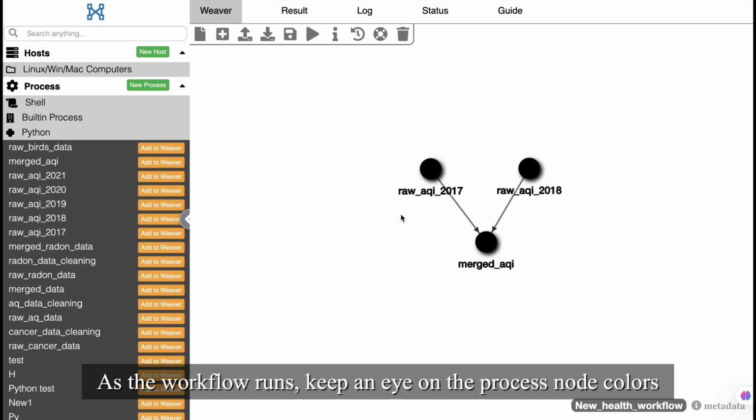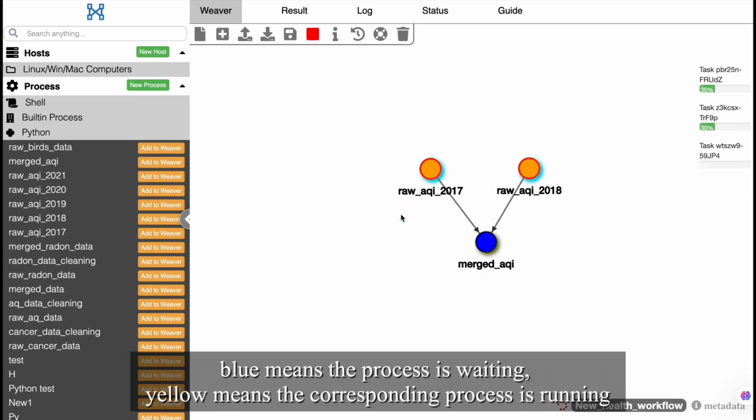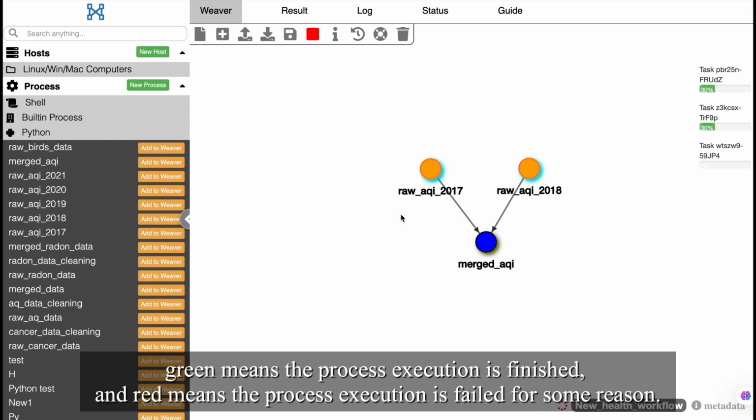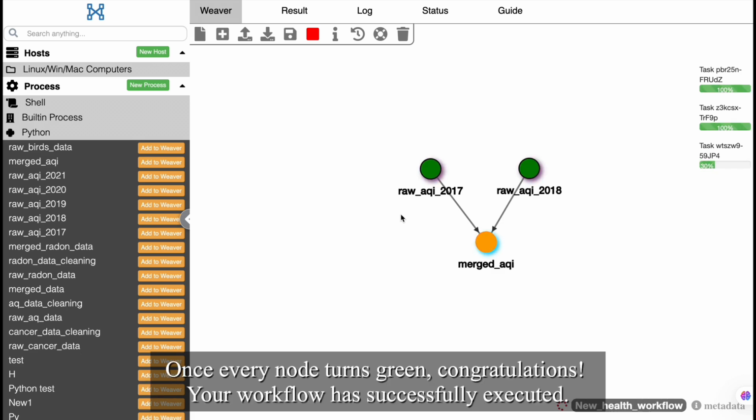As the workflow runs, keep an eye on the process node colors. Blue means the process is waiting, yellow means the corresponding process is running, green means the process execution is finished, and red means the process execution has failed for some reason. Once every node turns green, congratulations! Your workflow has successfully executed.